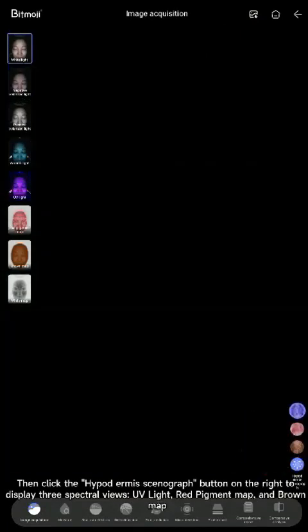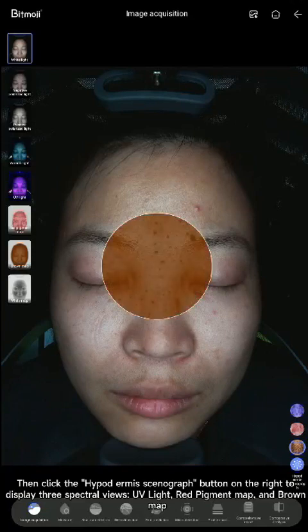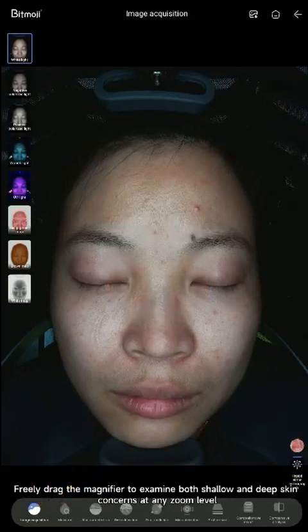Then click the hypodermis scintigraph button on the right to display 3 spectral views: UV light, red pigment map, and brown map. Freely drag the magnifier to examine both shallow and deep skin concerns at any zoom level.